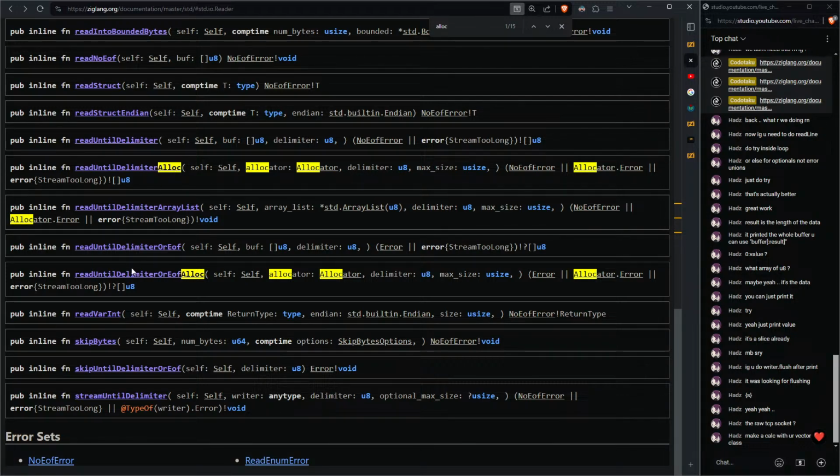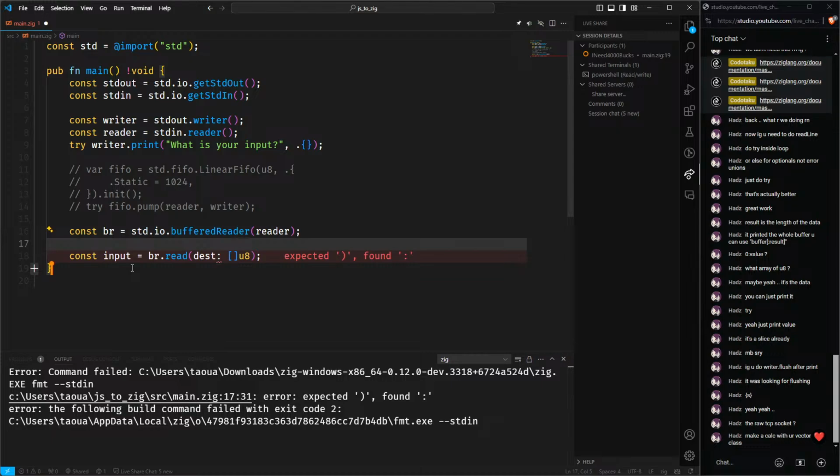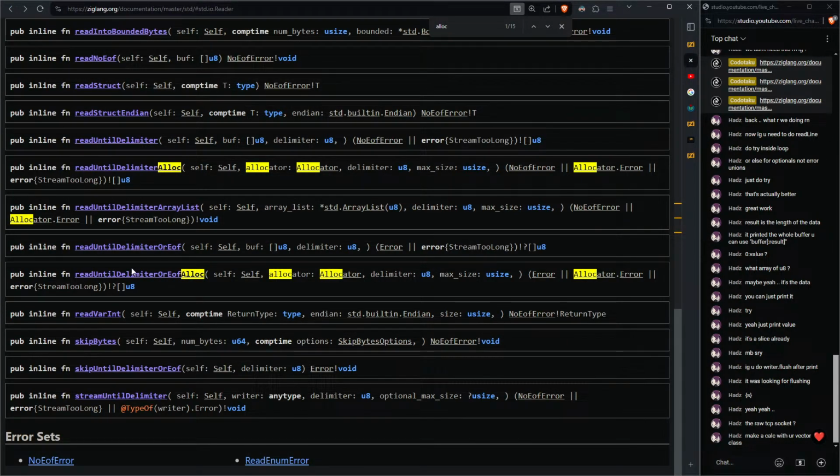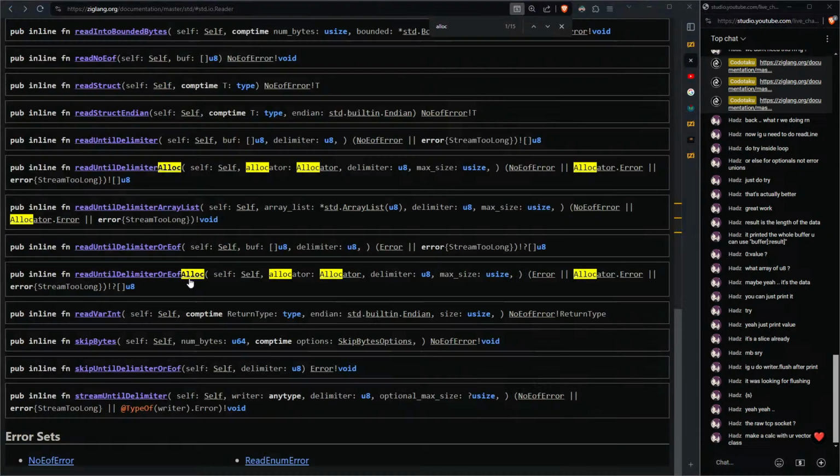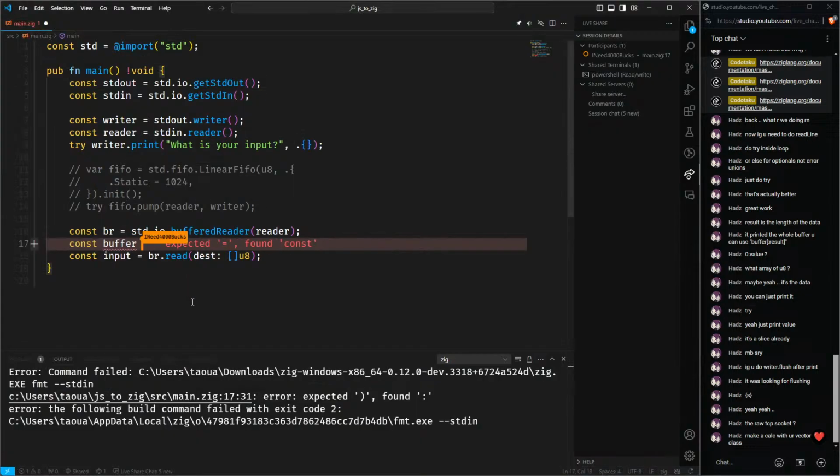Yeah, do you remember what function you were using before? Read until delimiter. Read until delimiter or EOF. Now you just gotta add alloc, because the problem you had before was that you were using a static buffer, which of course you can only get so much with. But now you could actually allocate memory dynamically.